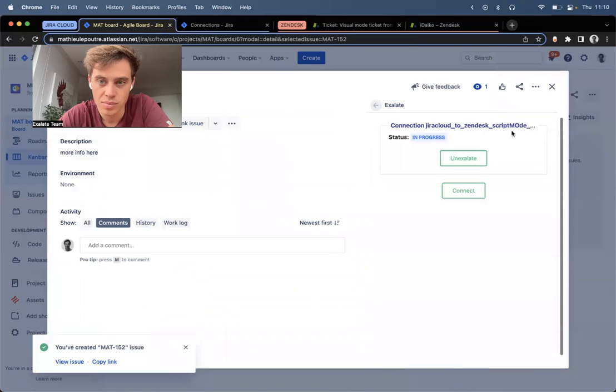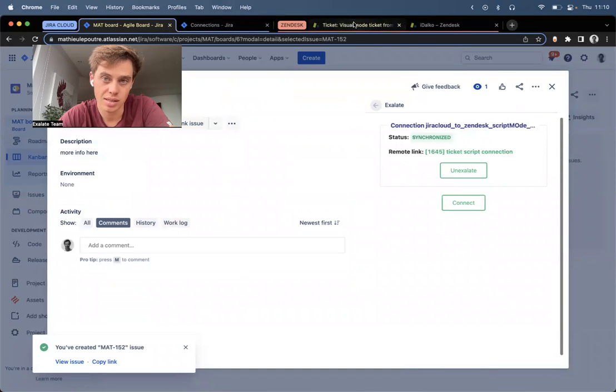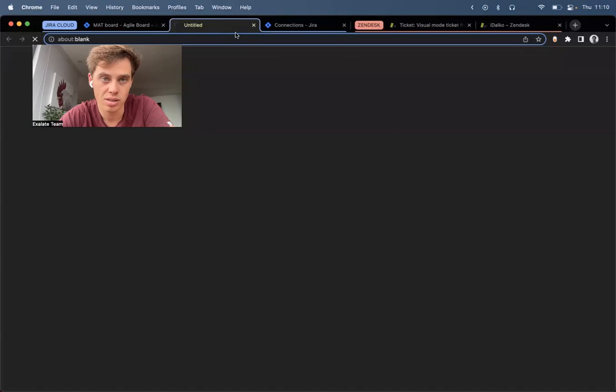Okay, so we can see that it's in progress. And what we will do is check what is inside of that replica, and then we can see how we can assign it. So we have a remote link. Let's click that remote link.